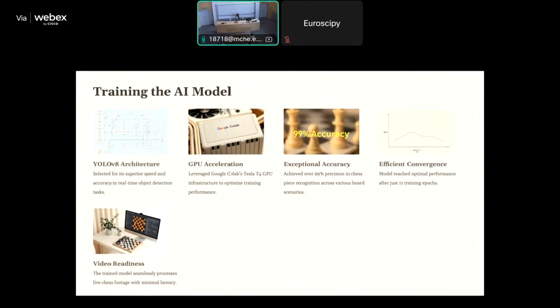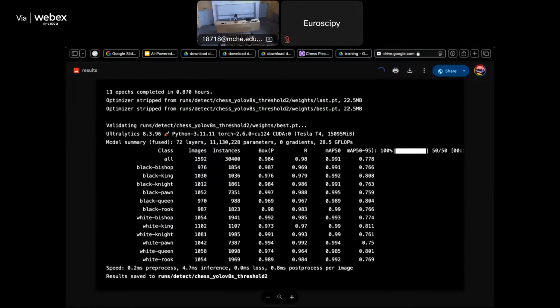For the GPU, I used a T4 GPU, and it took around 80 minutes, and I got good accuracy here and efficient convergence. As you can see, it just finished in 11 epochs, which is a pretty good thing. I got all the classes, the images, and pretty good accuracy overall. That means the model is working pretty well.